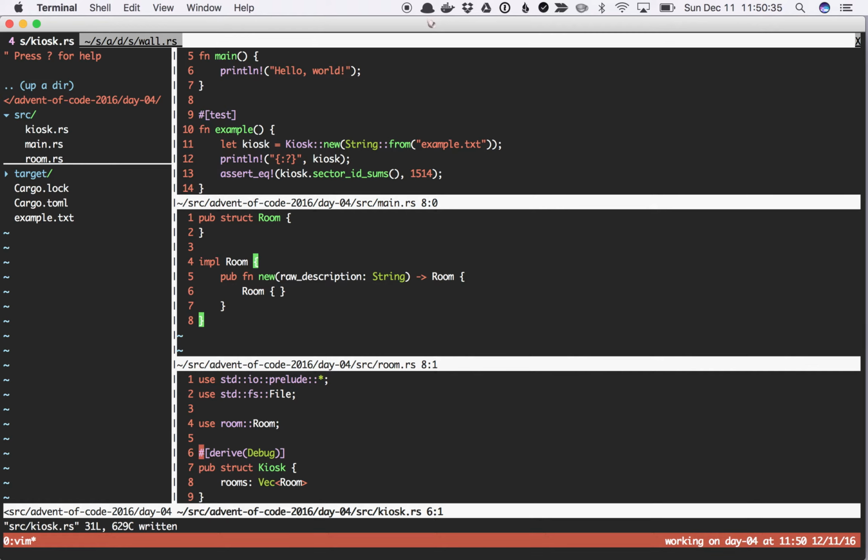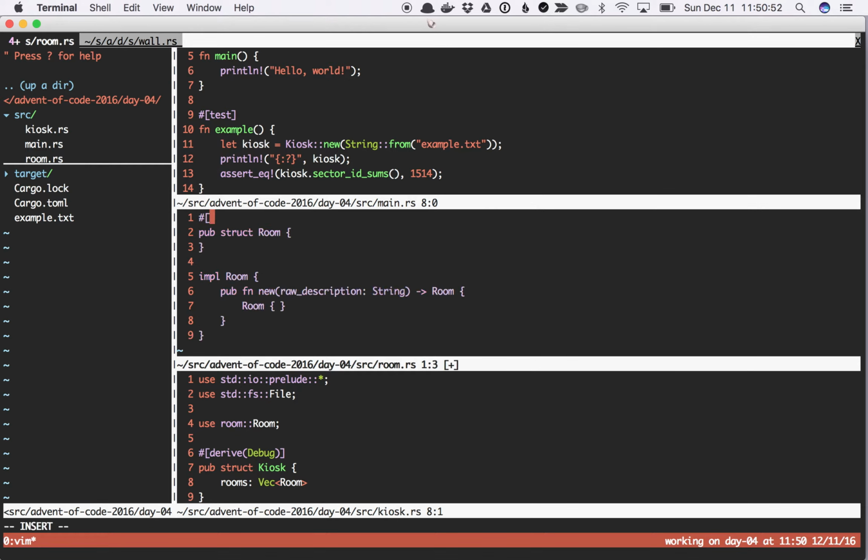All right, so now it's saying the same thing for room. Because a kiosk has rooms in it, we also need room to be debuggable. So we'll derive debug here as well. And I think this should print now.